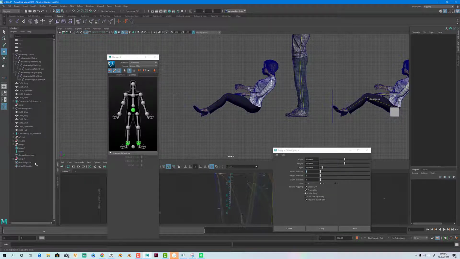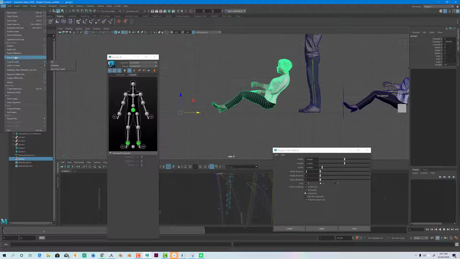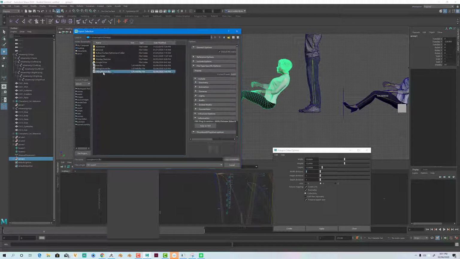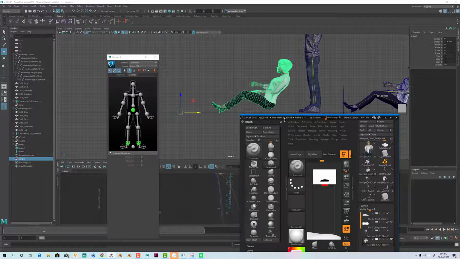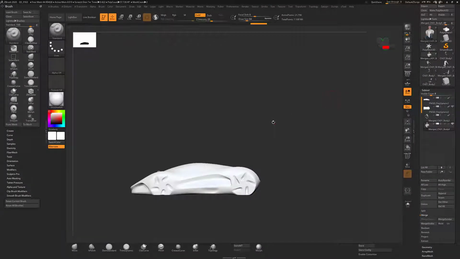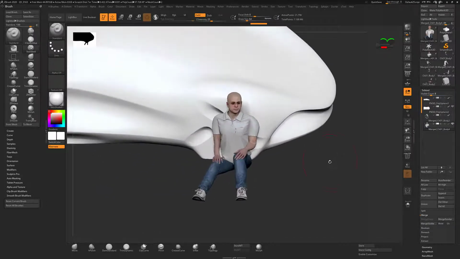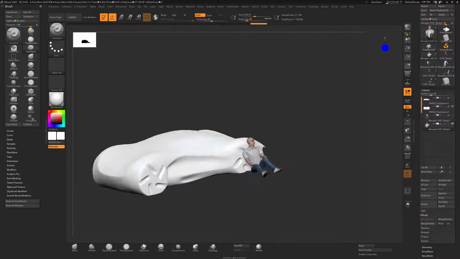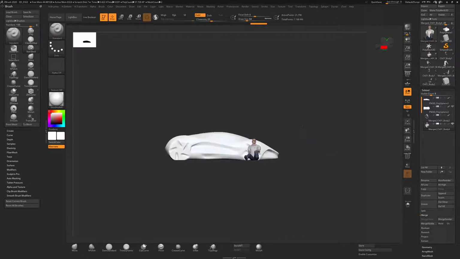And I can now take her, that whole group, and export her. And we're going to say sitting woman. Export. Now, over in ZBrush, here's a guy that we've already seated right there. He's not 6 feet, but you know, he's 5 something. In any case, now we can get the woman in here.